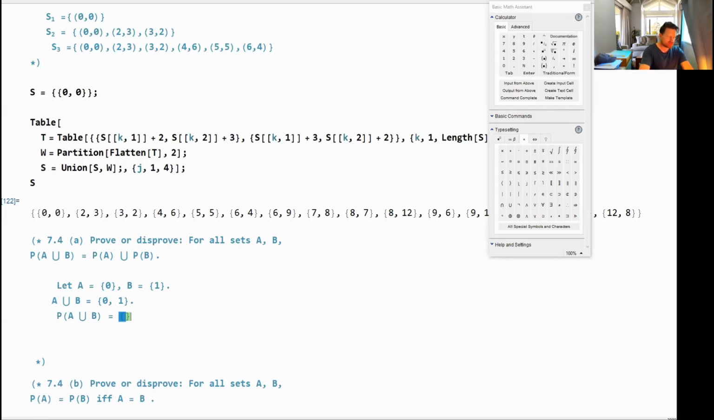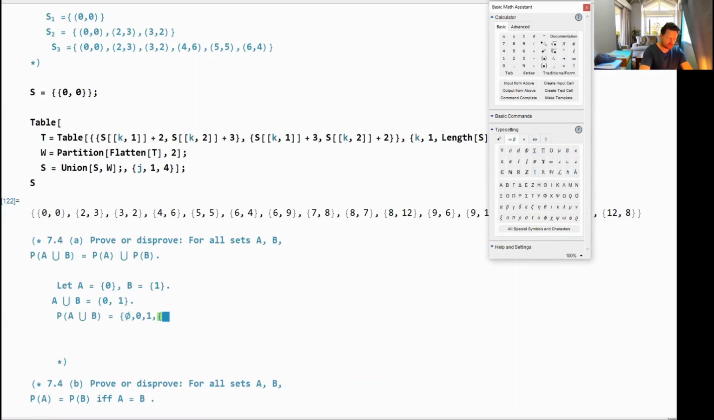is equal to the 4-element set containing the empty set, then 0, then 1, and then the entire set A union B, 0, 1. Okay, so this is the power set here. It's got 4 elements in it.